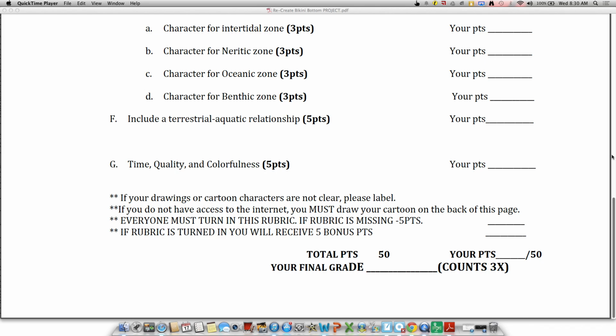If you turn in this rubric, which you should, so that I can put your grade on there, you receive an extra 5 points bonus. If you do not turn in this rubric and I have to provide you with one, then I take 5 points off. Any questions about that?